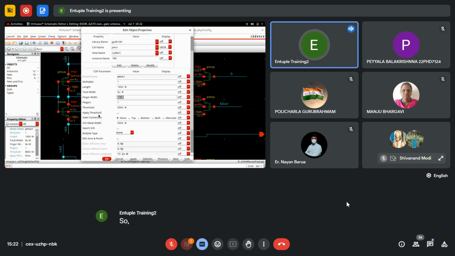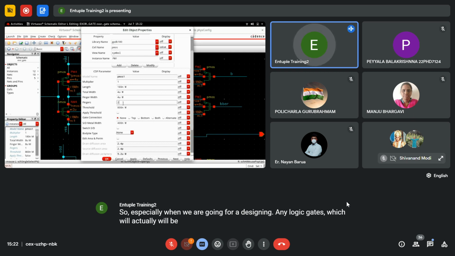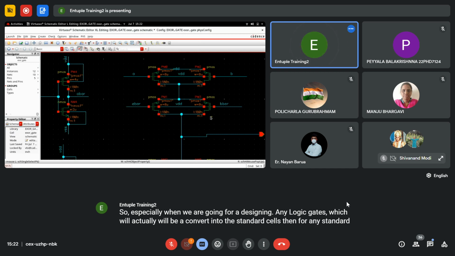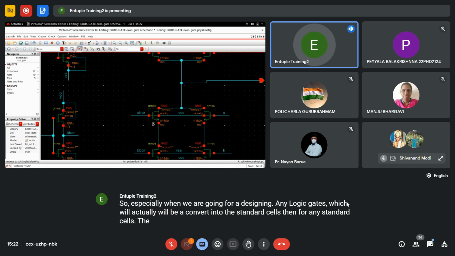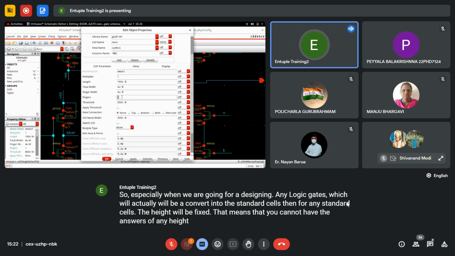Especially when we are designing any logic gates, which will actually be converted into standard cells, for any standard cell the height will be fixed. That means that you cannot have transistors of any height that you want.